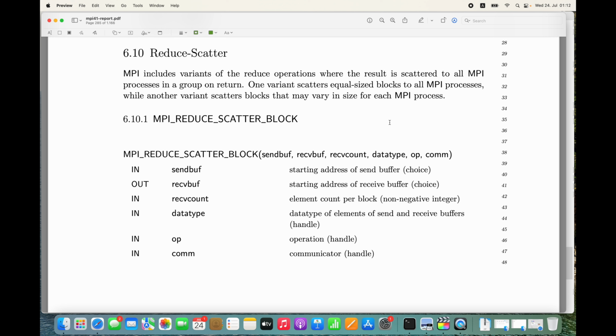Okay, MPI_Reduce_scatter_block. This is the first version that gives the results in equal-size blocks. It takes send buffer, receive count, data type, operation, and communicator.